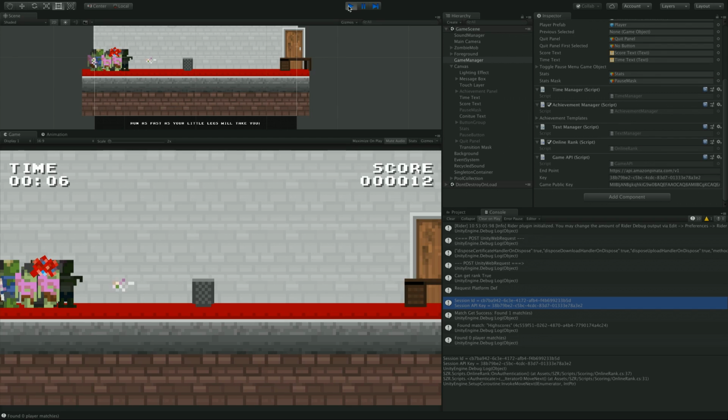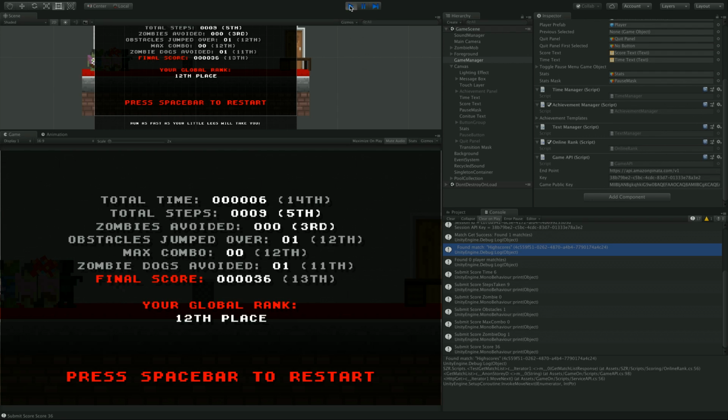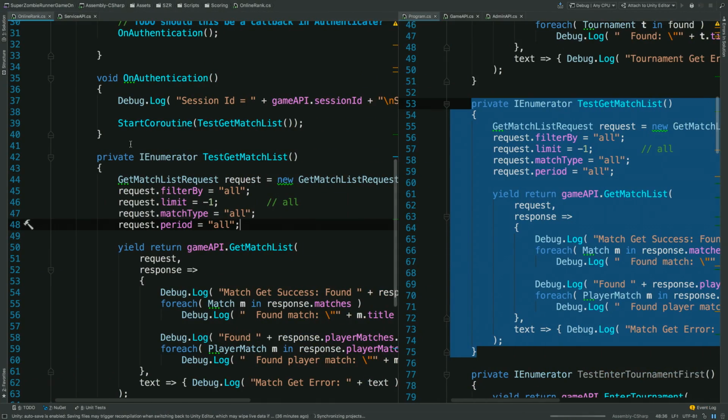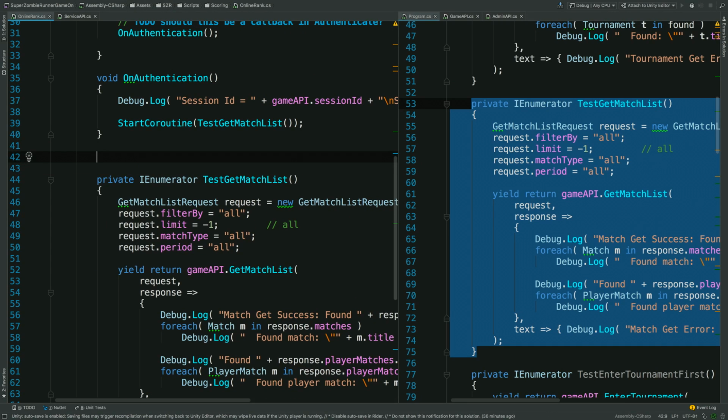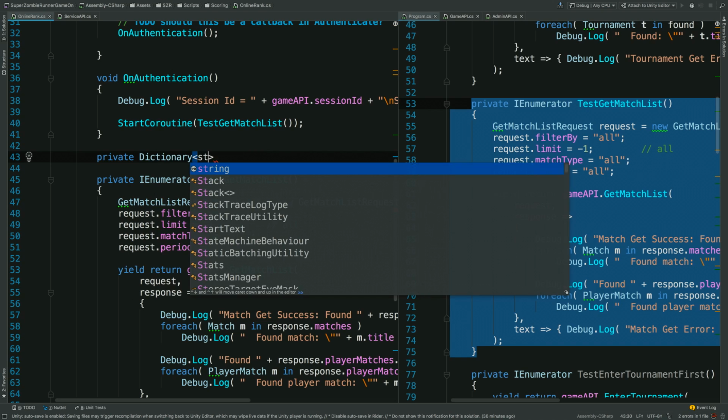So what we need to do is try to, I think what I'm going to do is, it says there's a tournament found. That's good. Let's do this. We're going to create a private dictionary. And we're going to set this dictionary to a string.